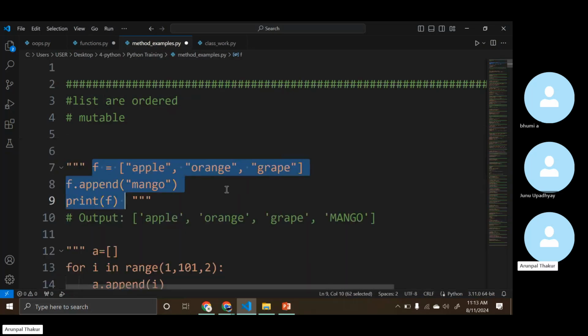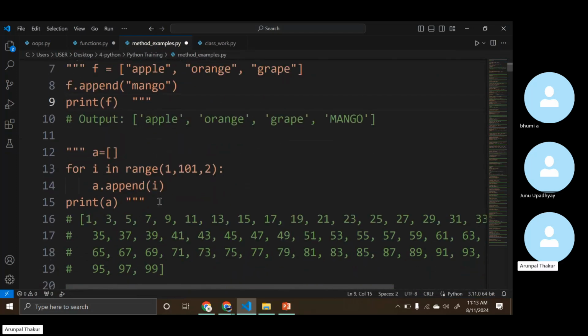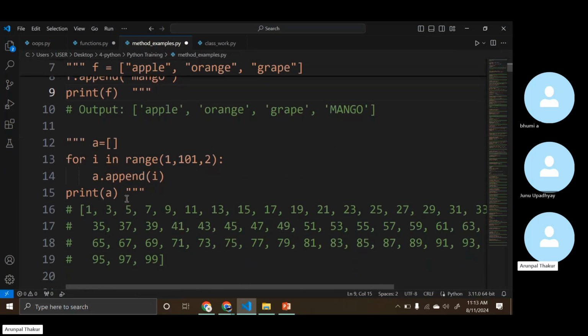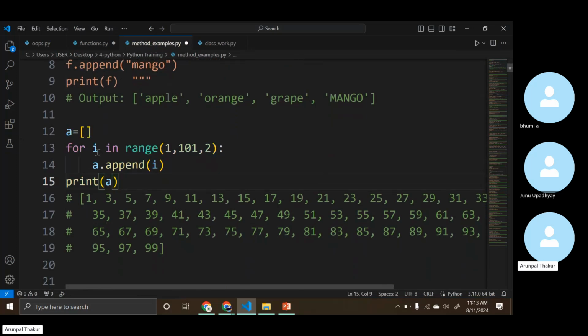So the same variable f is getting updated with the new value. Now the value of f has 4 elements. Understood? So this is mutable. I cannot do the same thing in a tuple. If I want to add multiple elements, like you said just now, Himanshu, I can write a range. If I want more elements added to the list, I can say for i in range, a dot append i, print a.